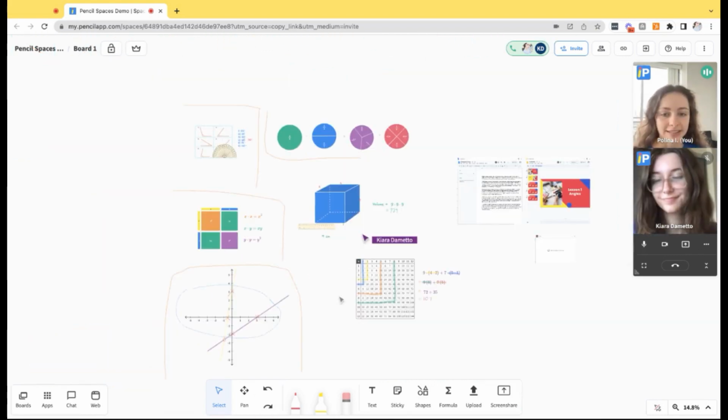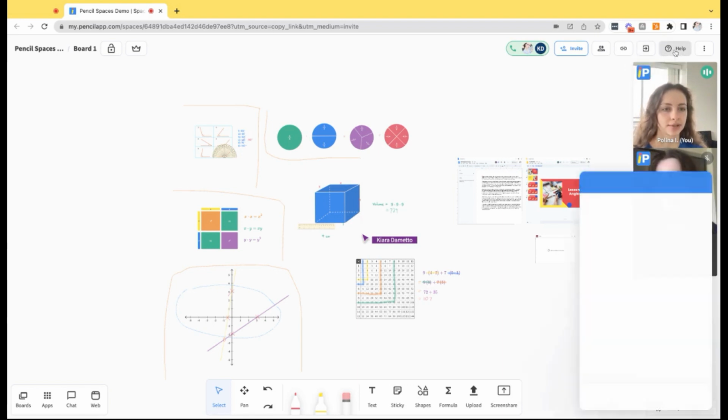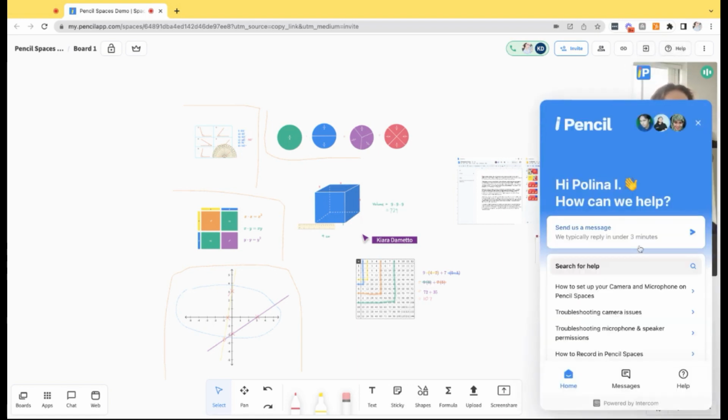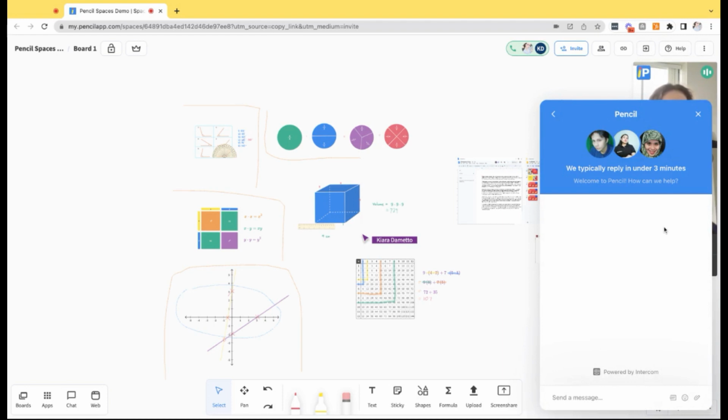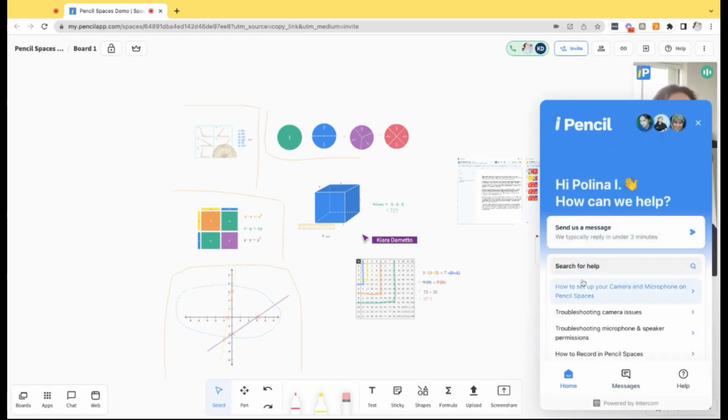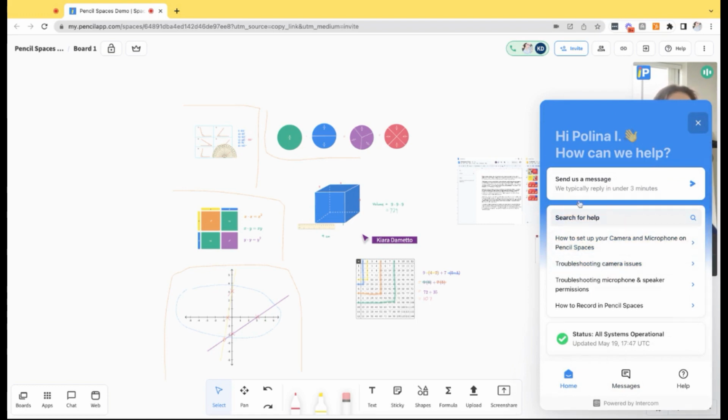That is it for today's tutorial, showing you how to select objects and how to move around the whiteboard and zoom in and out. If you have any questions or if you run into any issues at any point, just click the Help button at the top right corner of your screen. So when I click the Help button, I can send a message to our 24/7 chat support team, or if I go back, I can browse specific articles in our Help Center.